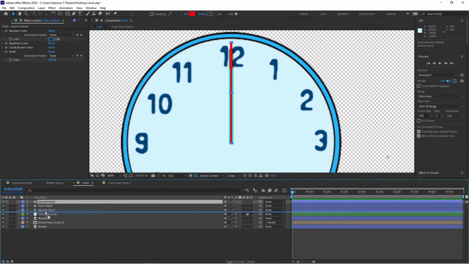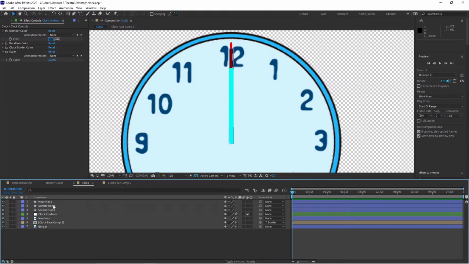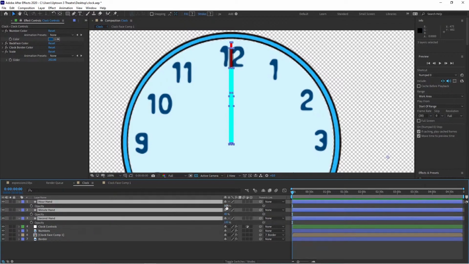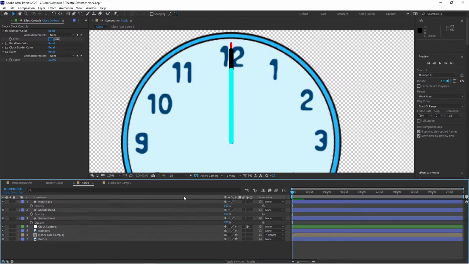And I'll move the second hand all the way to the bottom. I'll turn the opacities all back up to 100. And we've got 3 different layers here. We've got our hour hand, our minute hand, and our second hand. And they're all pointed straight at noon, right at that 0 degree angle.